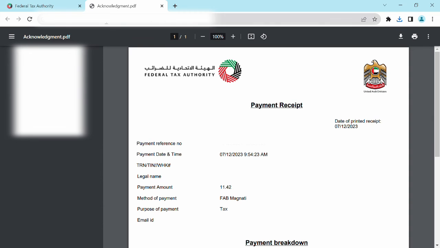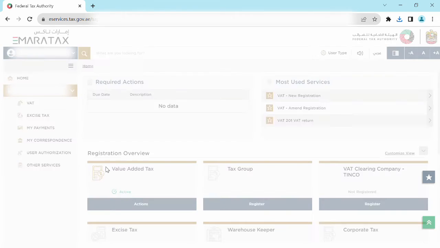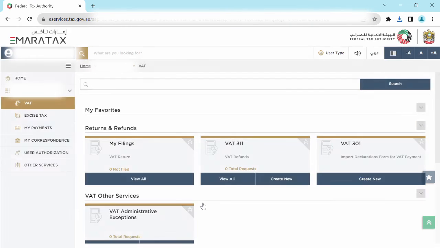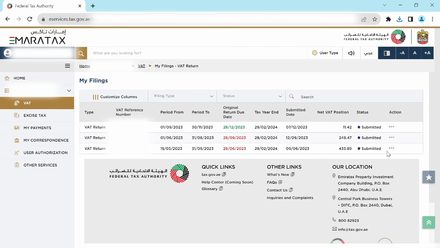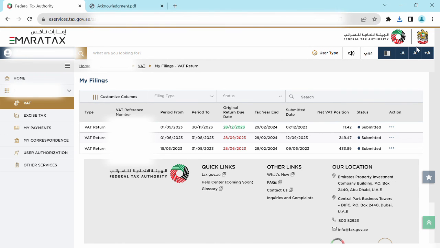Back in our dashboard now, we will navigate to where we can download a copy of the filed VAT return itself. So we're going to click View under Company Data, then VAT from the menu on the left-hand side. Here we have the list of all VAT returns we have previously filed. Click the three dots against the period you are targeting and then elect to download and save the file to your designated location. This has been how to file a UAE VAT return using the Emaratax tax portal.